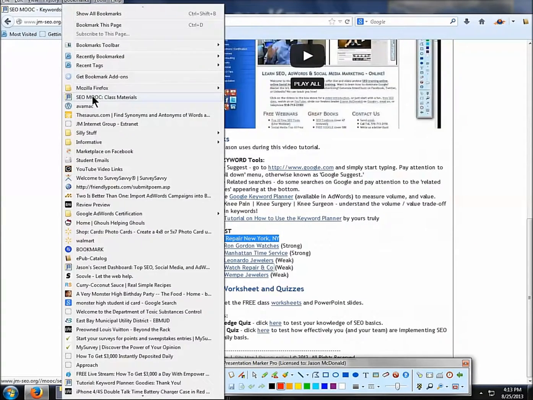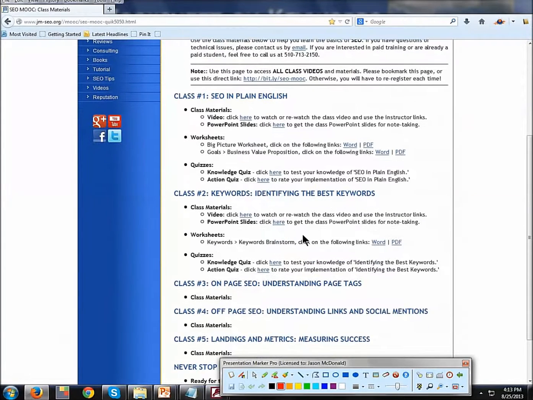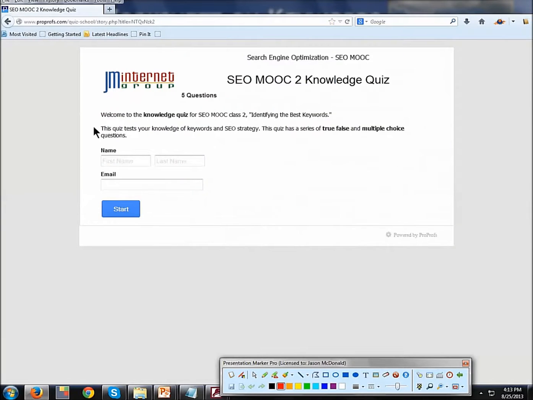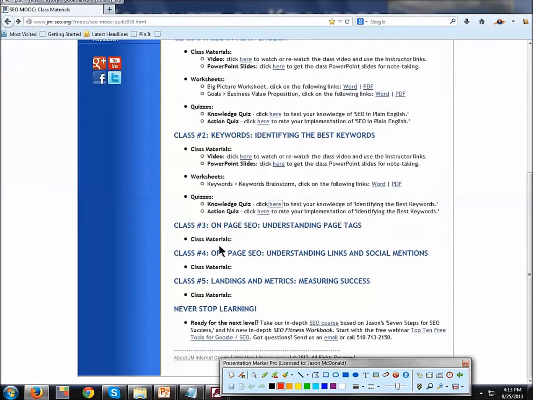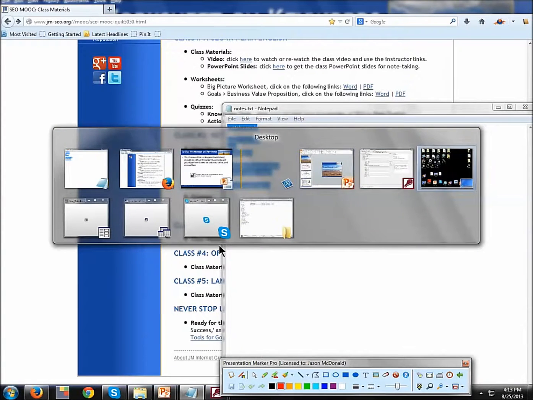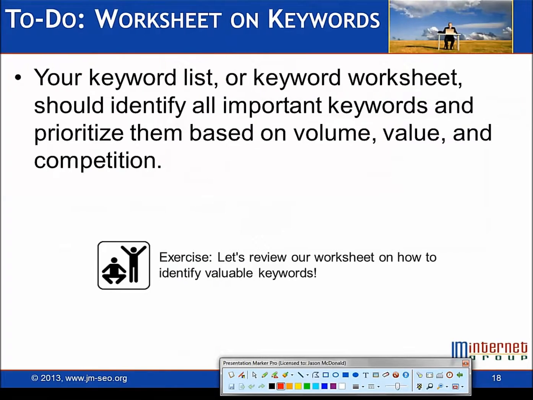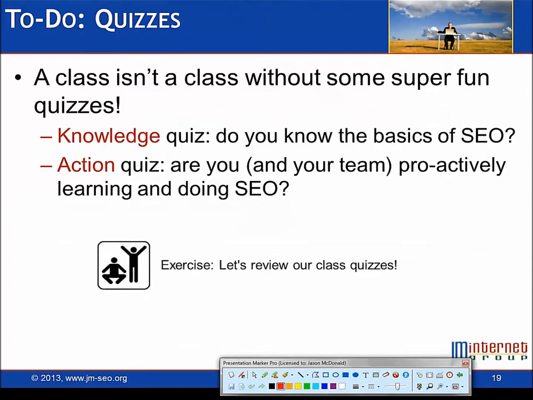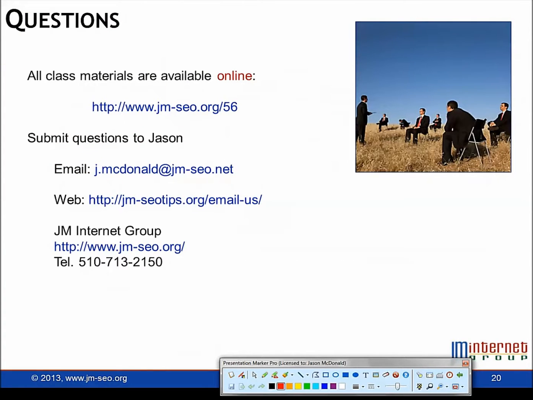Now, what else is going on here? You've got your worksheet. You've also got your knowledge quiz and your action quiz, by which you can measure how much did I pay attention in this class? Did I learn the materials? Am I doing keyword discovery correctly? So don't forget, you've got the worksheet and the quizzes. Do both. Those are going to get you going with your keywords. So we're class number 2. We've wrapped up. We're now having a keyword list. We're going to go on to class number 3.